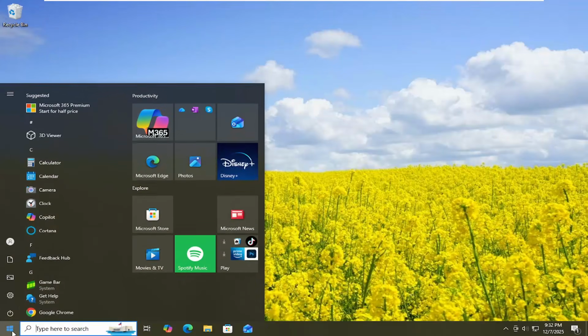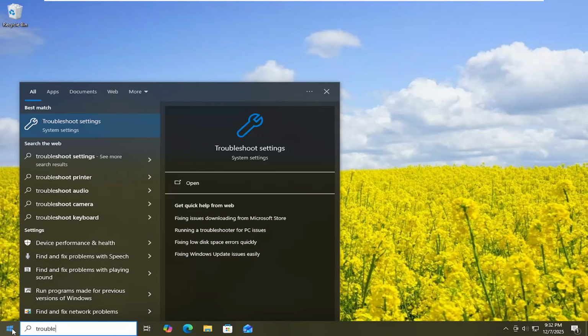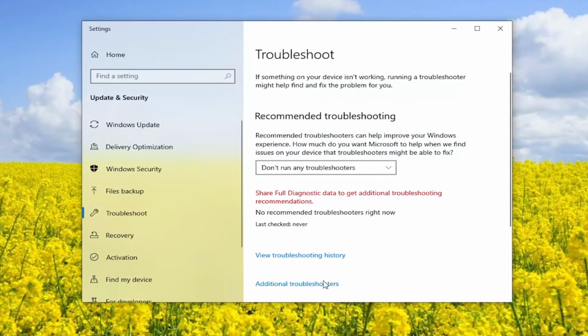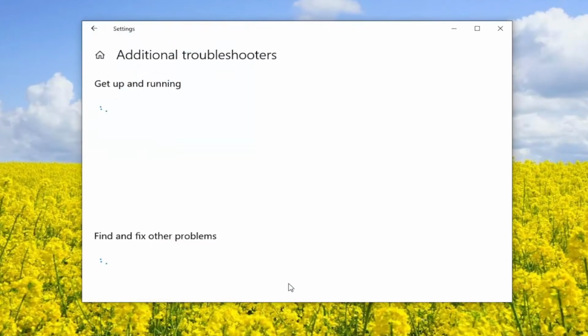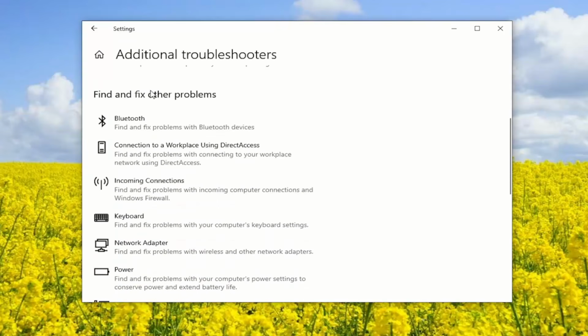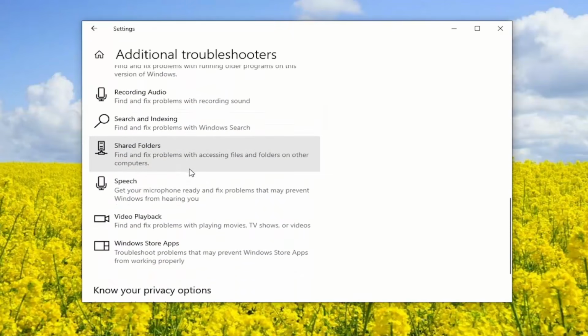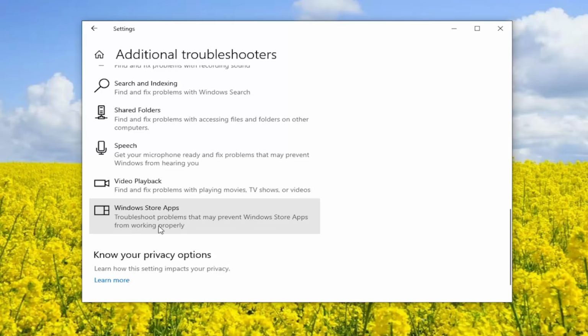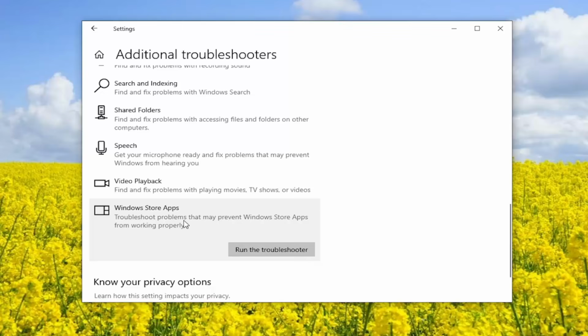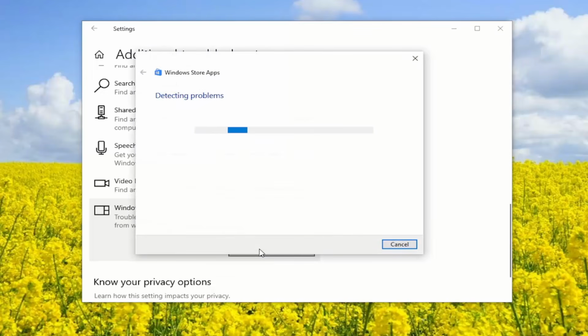So all you have to do is select the Start menu, and you want to type in Troubleshoot. Best result should come back with Troubleshoot settings. Go ahead and open that up. On the right panel, select Additional Troubleshooters. And then scrolling down underneath Find and Fix Other Problems, go all the way down to the bottom where it says Windows Store Apps. Troubleshoot problems that may prevent Windows Store apps from working properly. Go ahead and select that and then run the troubleshooter.